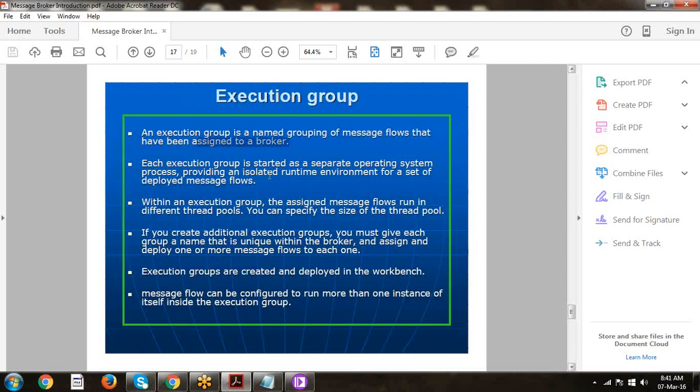Each execution group is started as a separate operating system process, meaning each execution group is a JVM, providing an isolated runtime environment for the set of deployed message flows. Basically, it provides the runtime environment.